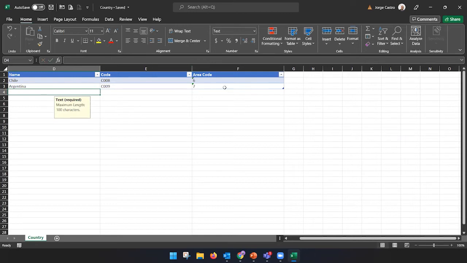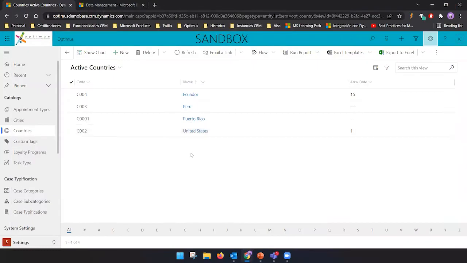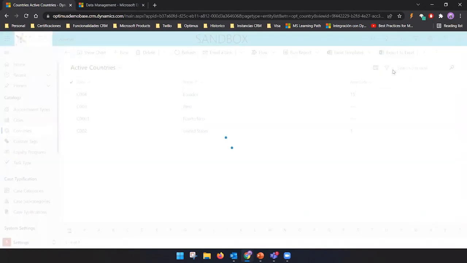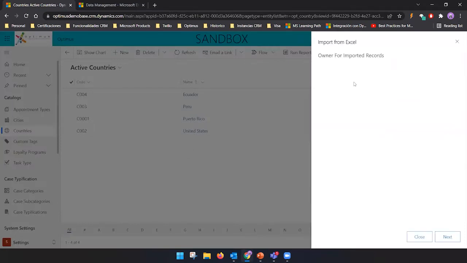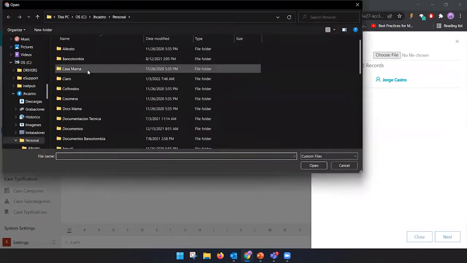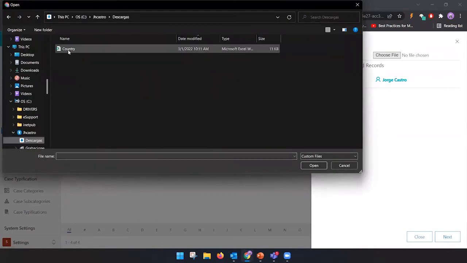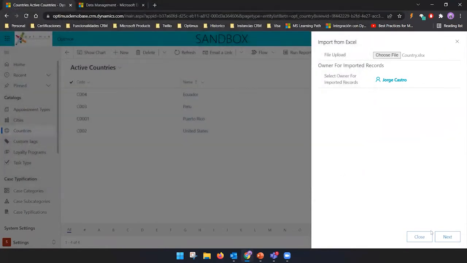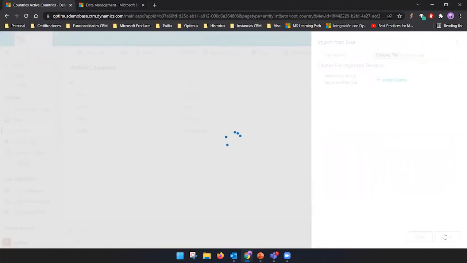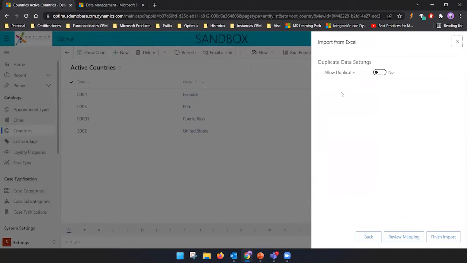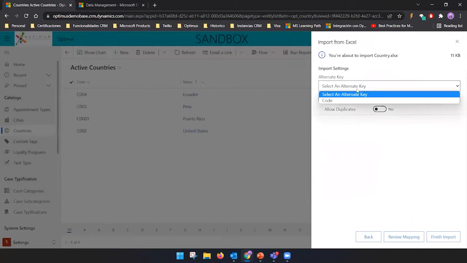I already filled out the file, and then I just need to come here to the CRM Dynamics and click on Import from Excel. You need to select the file. You could just click on browse the file, choose the file that you want to upload, for example, this one, country. Just click on next. You could define if you want to allow duplicates or not, or if you want to use an alternative or not. And then you just need to finish import.